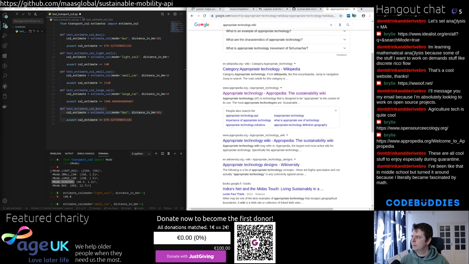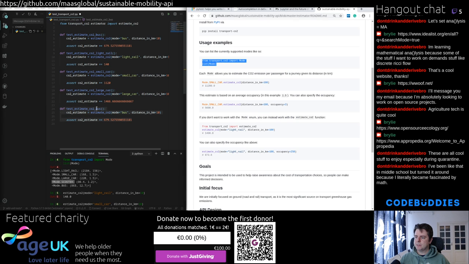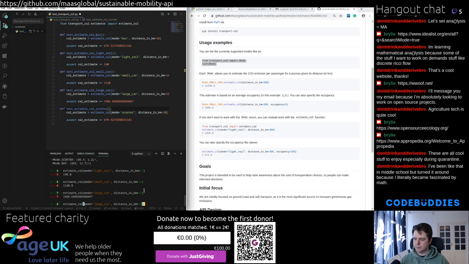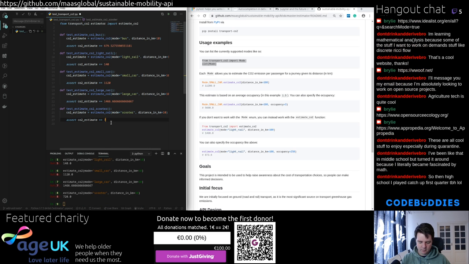So our last one is Scooter. And for a 10-kilometer scooter trip, $720.